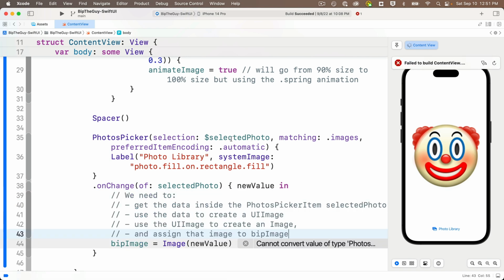We need to get the data inside the PhotosPickerItem. Data is a generic iOS data format. Then we can use this data to create something called a UIImage, which is an older Apple image type used in UIKit. Then we can take the UIImage and we can create an Image view that SwiftUI can use.